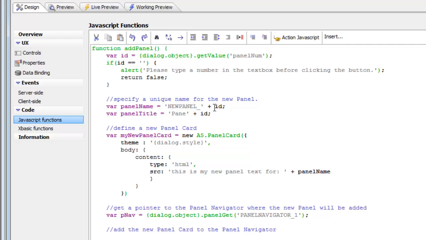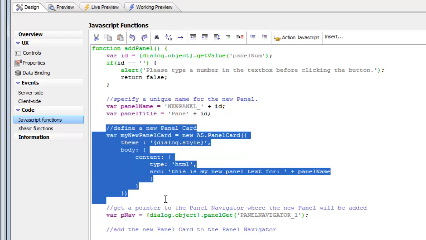So using the ID that was typed into the text box, we're going to create the name of the new panel and also an optional title for the new panel. In the code that we've shown so far, the title wasn't visible, but later on in the video we'll turn the panel navigator from a carousel into a tab band, and then you'll see how the panel title is used. So the first thing that we do is actually create a new panel card.